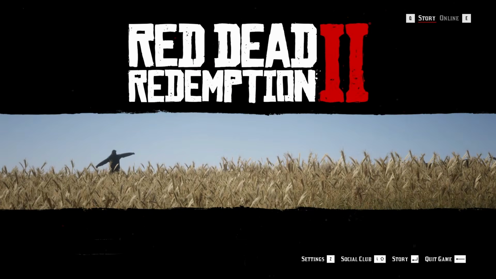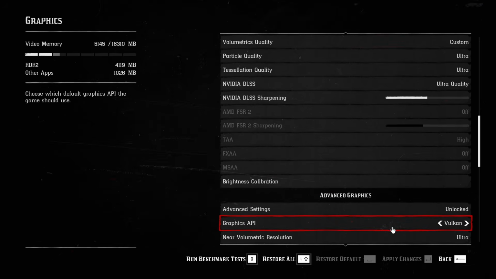Before you start installing Reshade, I recommend changing your graphics API to Vulkan inside the in-game settings. So from the main menu, you can go to settings and then graphics, hover down to advanced settings, and make sure your graphics API is set to Vulkan. Because for some reason, RDR2 and Reshade works better with Vulkan.